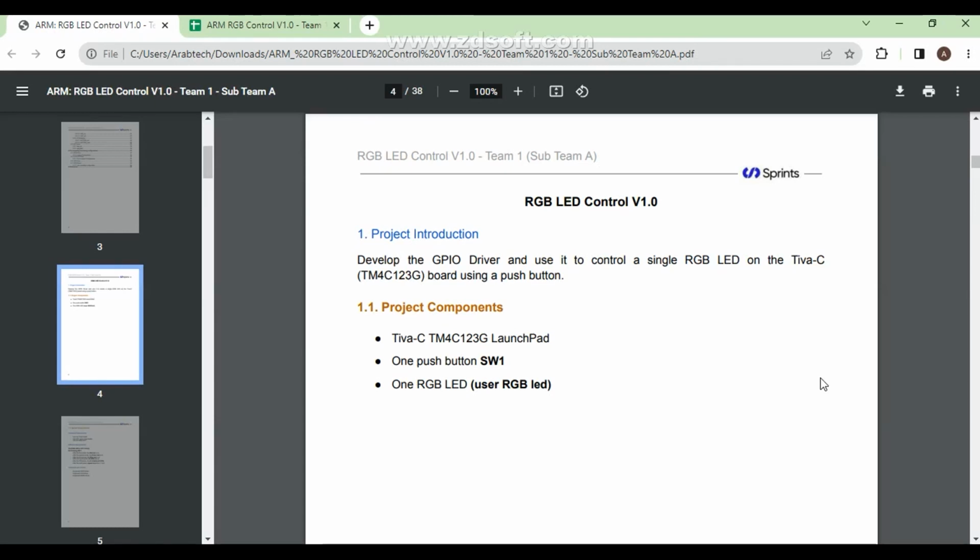Hello, this is Hisham from Team 1, Sub-Team A, and I'll be talking about how Hossam and I worked to implement this task. We were supposed to develop the GPIO driver for the TVC controller to control the RGB LED on the board using a push button.